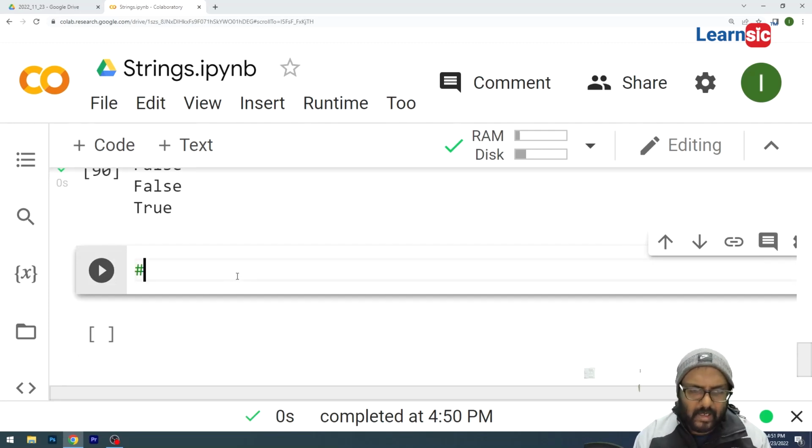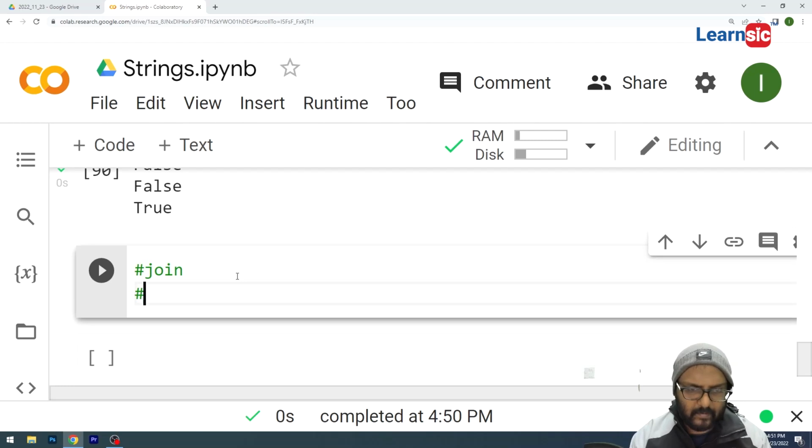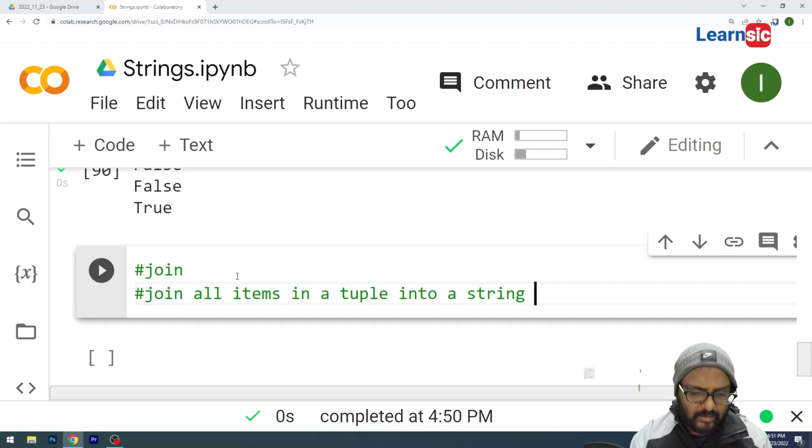We can also have a join function to join things. It will join all items in a tuple into a string using a separator.